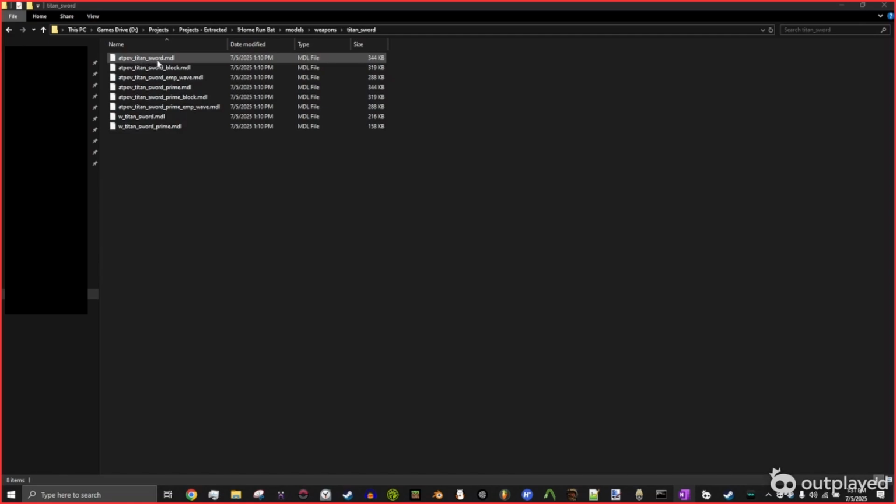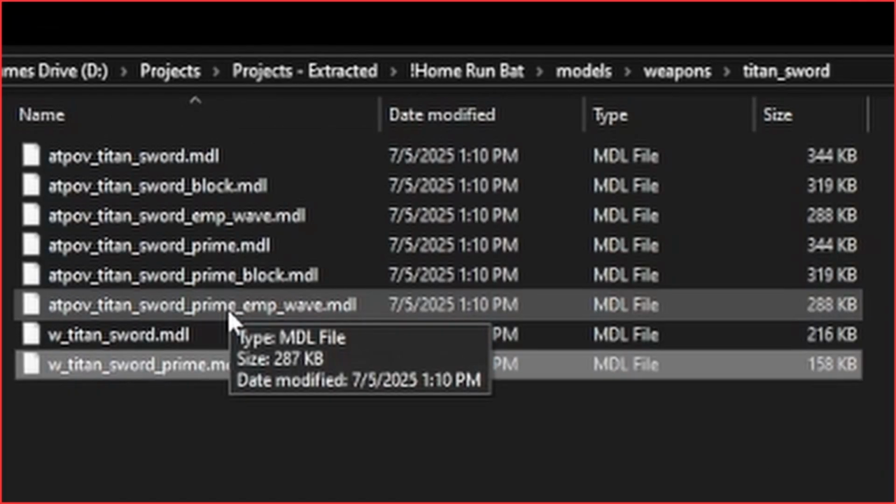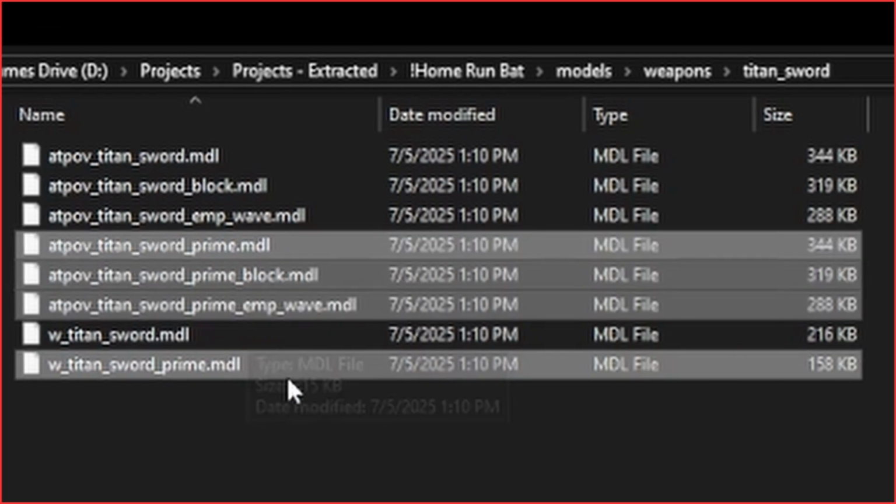The ATPOV_Titan_sword model, for instance, is used for the melee attack animation inside your Titan, and block, and the MP wave, and so on and so forth. The W-Titan model is used when viewing the sword from outside your Titan or when looking at an opponent's weapon. For this mod, we will only be editing Ronin sword, but we can delete any files that say PRA.